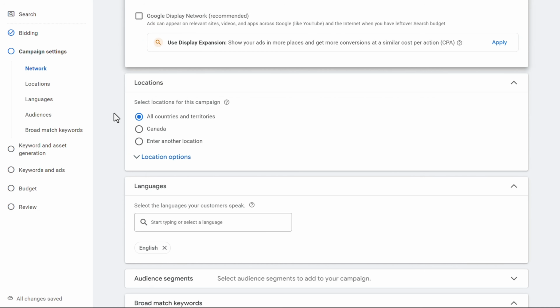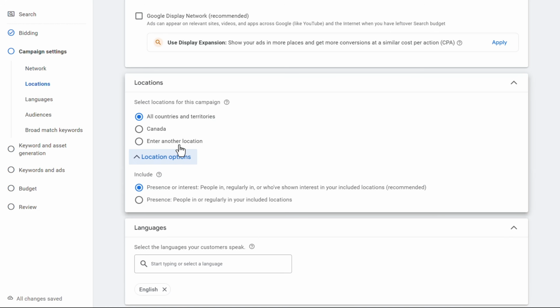So we're going to scroll down. The next option here is locations. So you can choose your locations. Of course, we don't want to select all countries and territories. We're going to click on location options. And you want to make sure that you select presence over here, people in or regularly in your included locations.